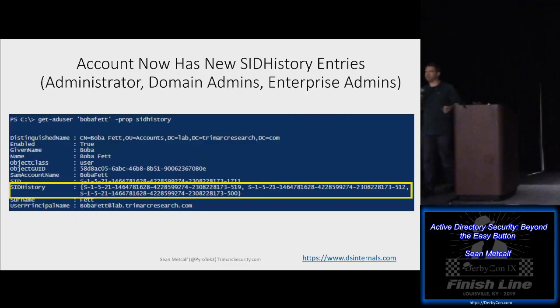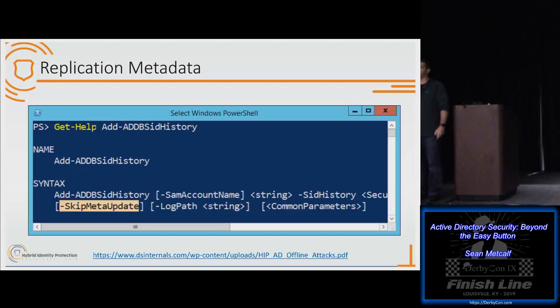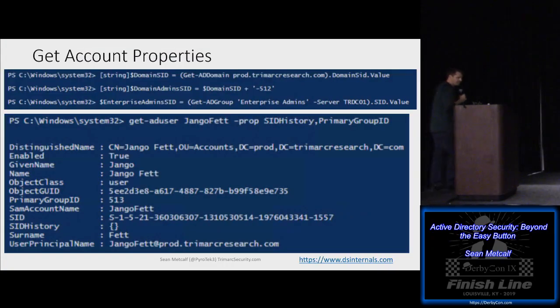Now, all of this is using DSInternals, and all of this is based on a presentation that Michael Grafnetter did at the Hybrid Identity Protection Conference in November of last year. There's this switch that he added to DSInternals called SkipMetaUpdate. This is very interesting. So let's talk about this switch.